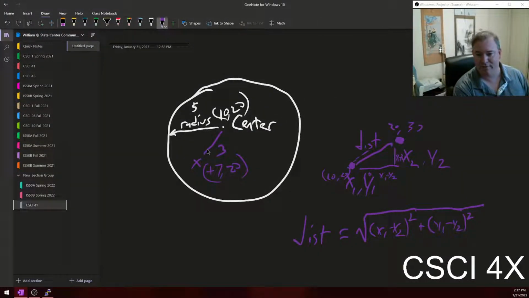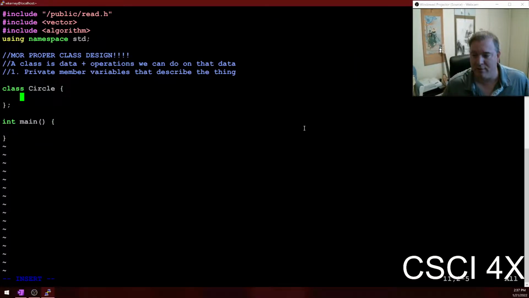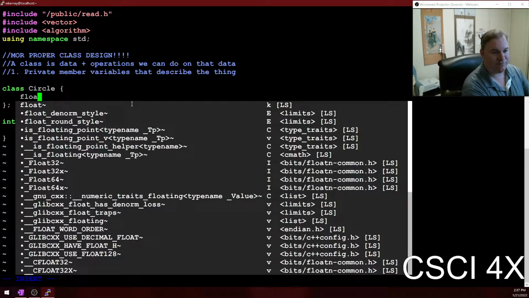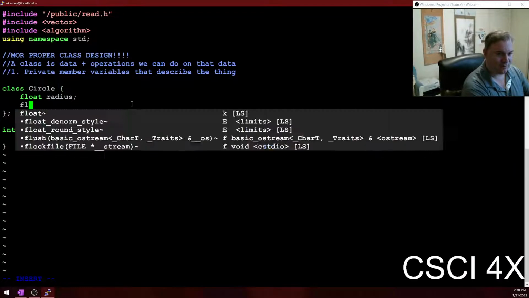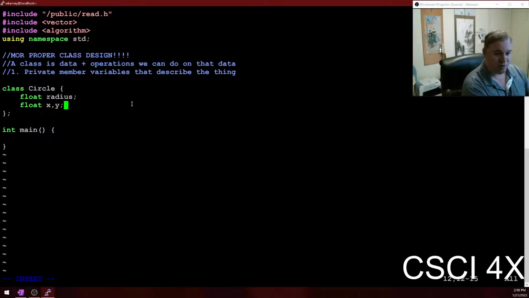But if I'm telling you, like, here's a circle, and I'm trying to tell you, hey, draw this circle for me, what numbers do I need to give to you so you know what kind of circle and where it is on the Cartesian plane? Center point and radius. Yes, that is exactly correct. So we could do this. We could say float radius. And we could say float x location and y location.